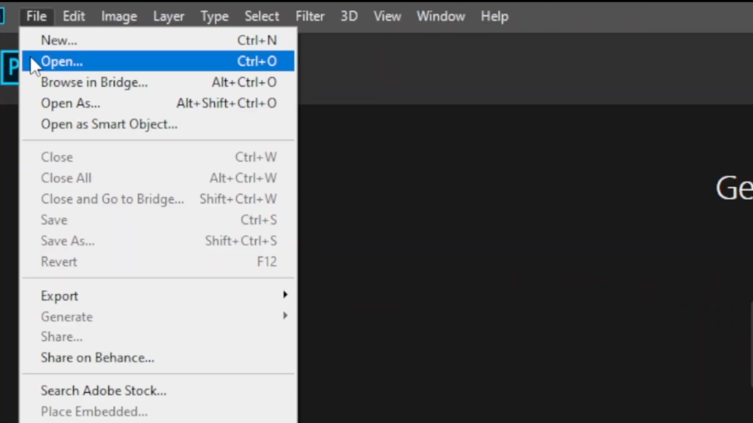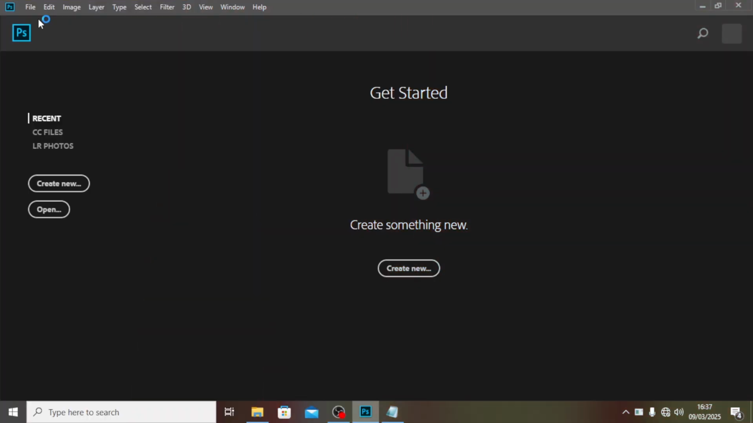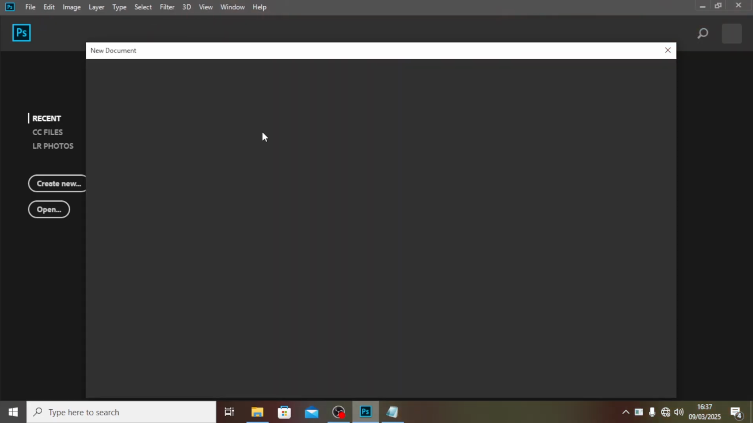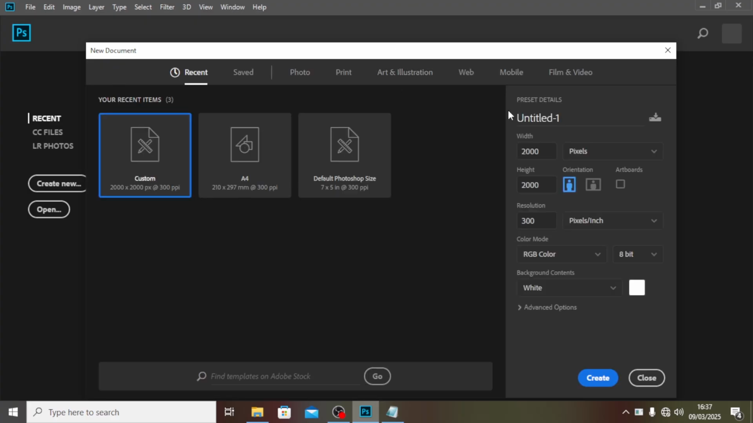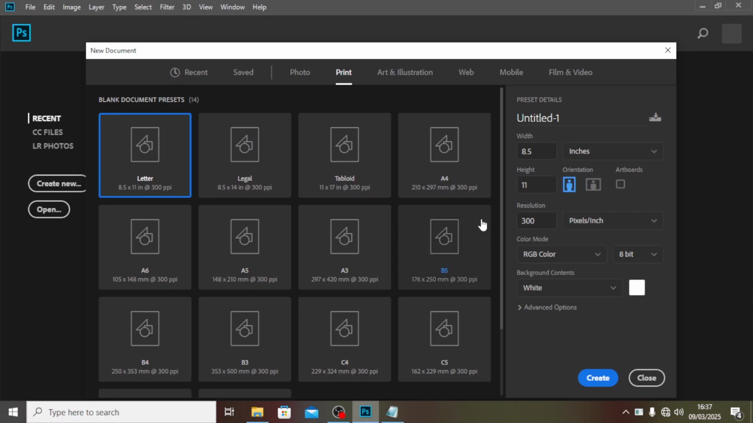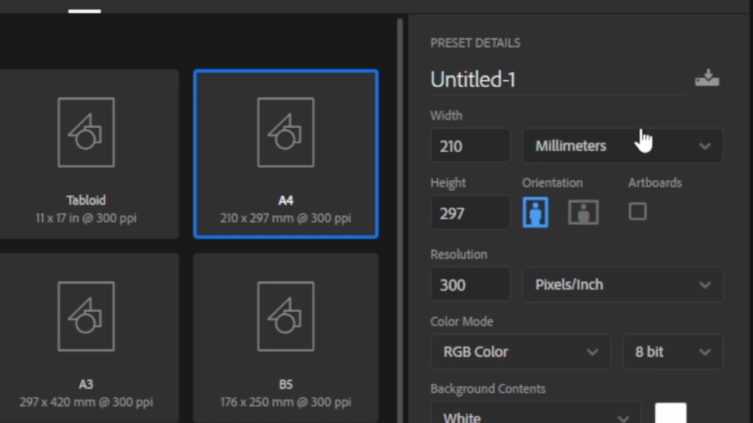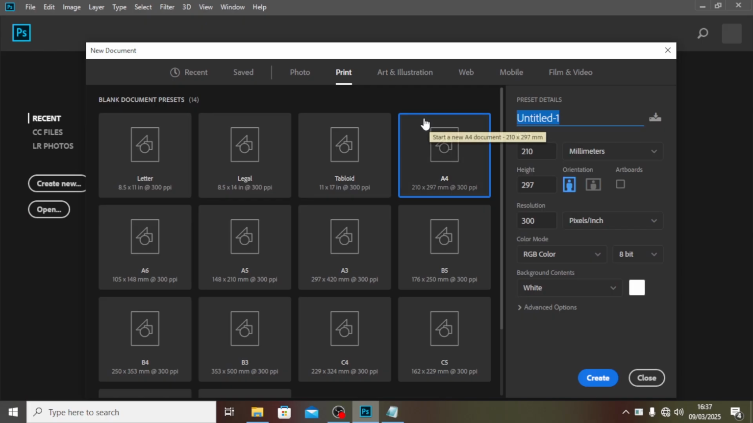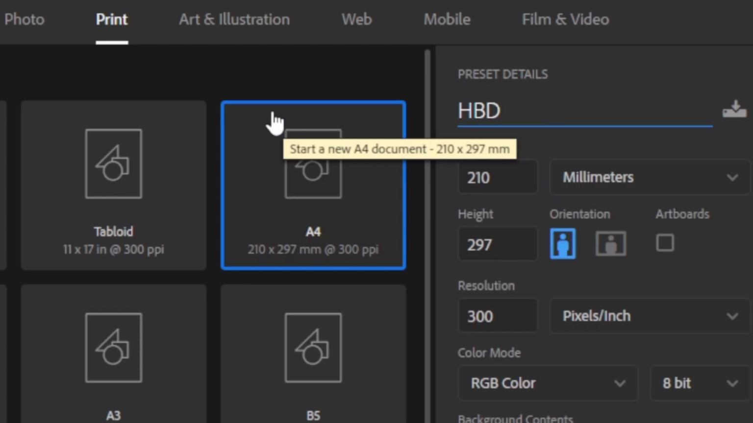First, go to File and then New. This is an A4 size because we are really going to print it at the end, so we're going to keep it A4 size right now. This is how you're going to do the dimension. First and foremost, go to Print, locate A4, and maintain the whole dimensions over here. We're going to call it HPD flyer or poster.